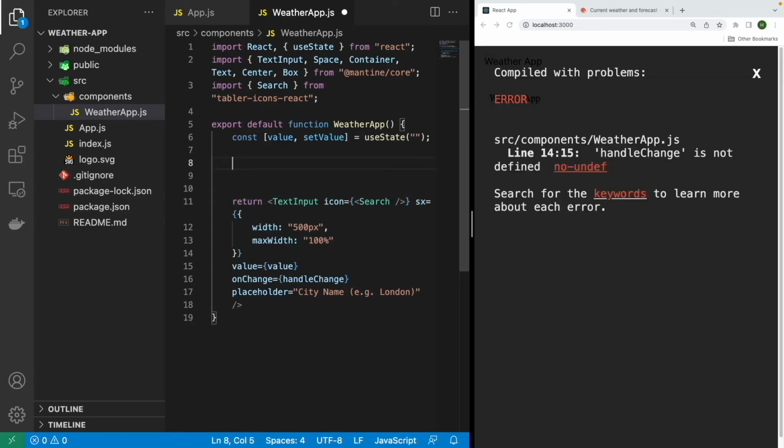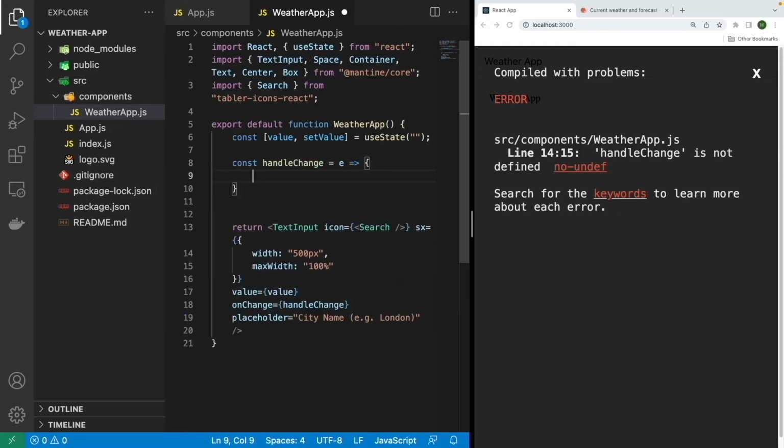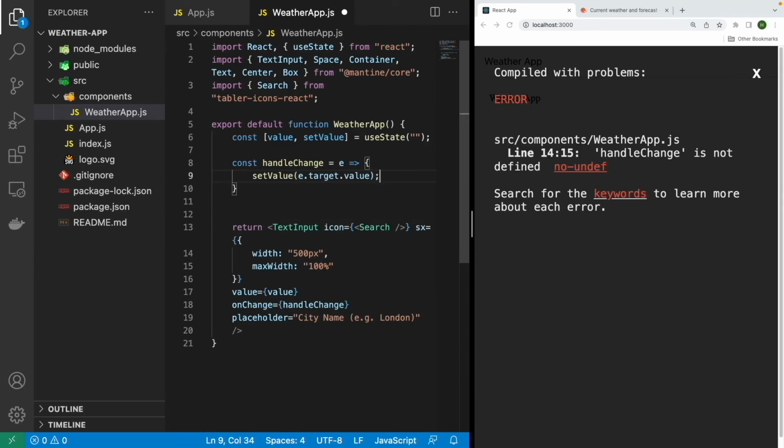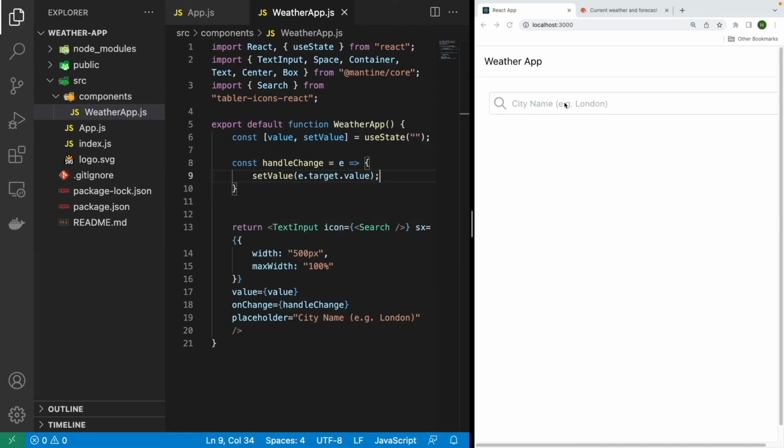Now we want to declare the handleChange function, so we say const handleChange, and it will accept e as the param. Then we say setValue to e.target.value and save the file. Now I should be able to enter the city name, and the city name is reflected on the input here.